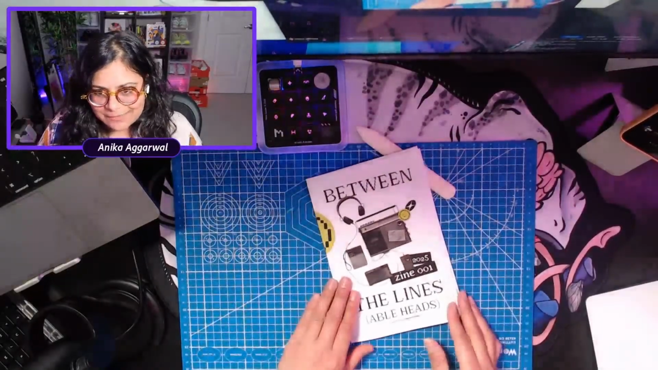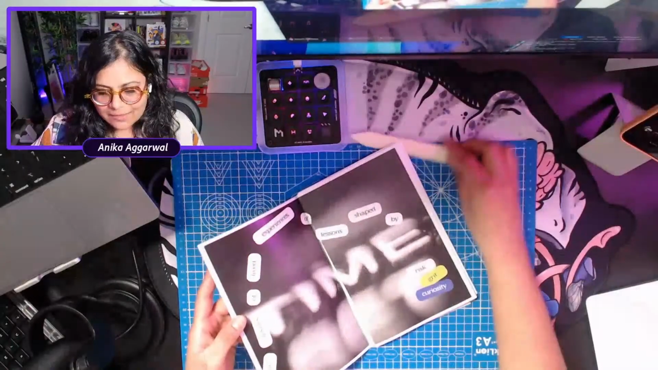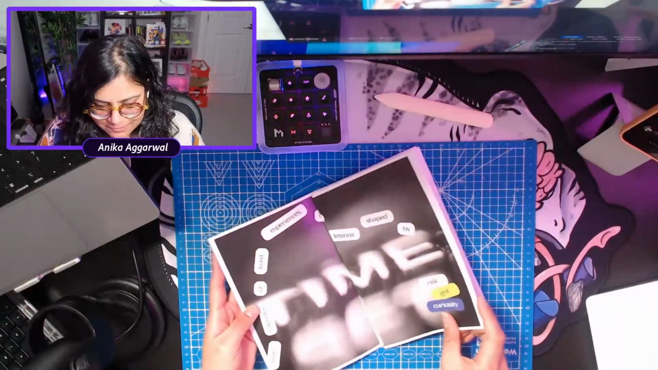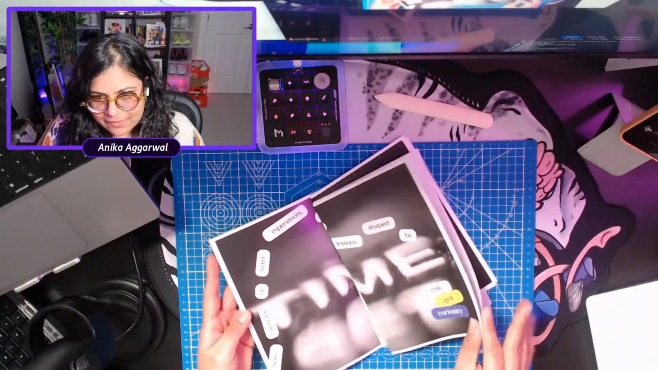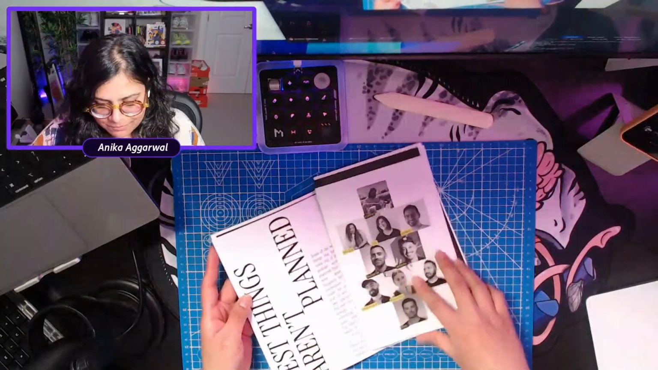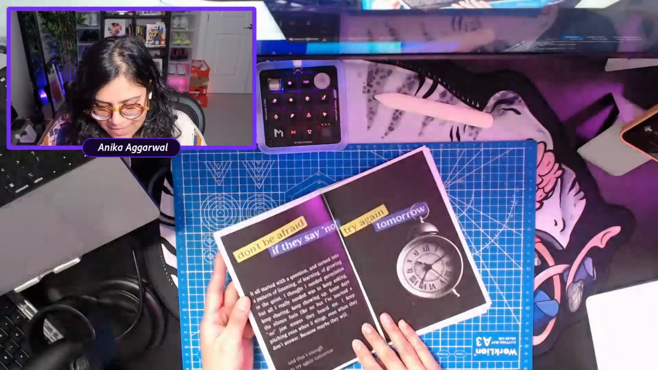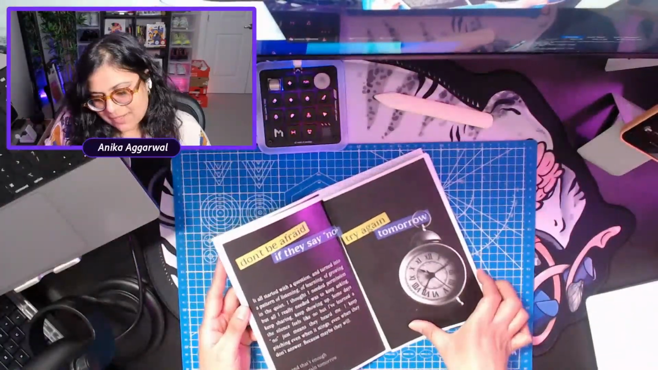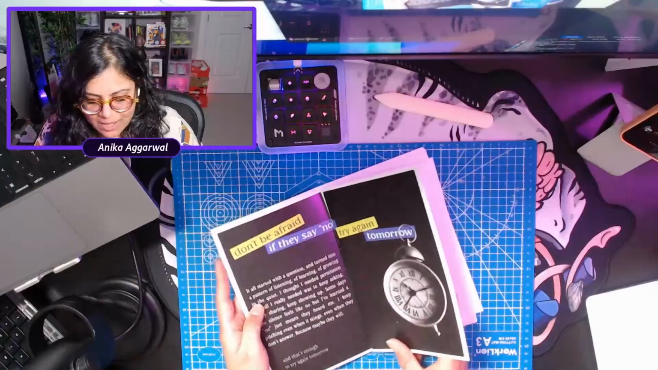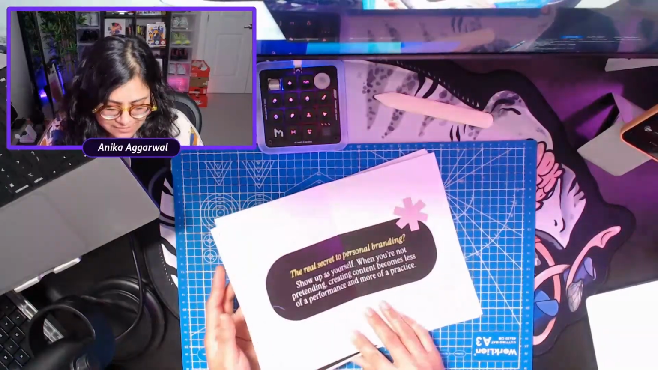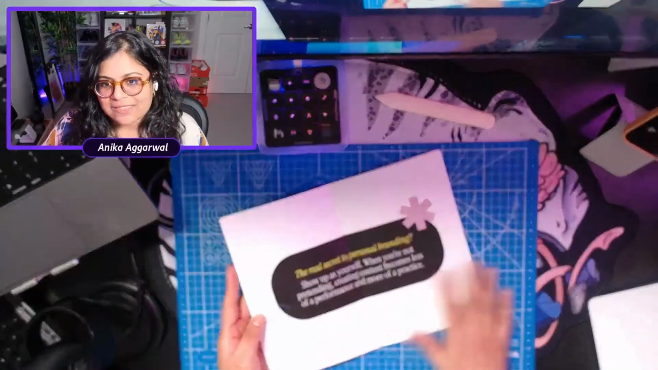But this is our zine, so we have between the lines, and I put it to the side. And then some of the lessons learned. Then we have all our guests here. Best things aren't planned. And then we have a quotation here. And I was like, yeah, maybe I should talk about how I pitched myself to the guests and how it came about.